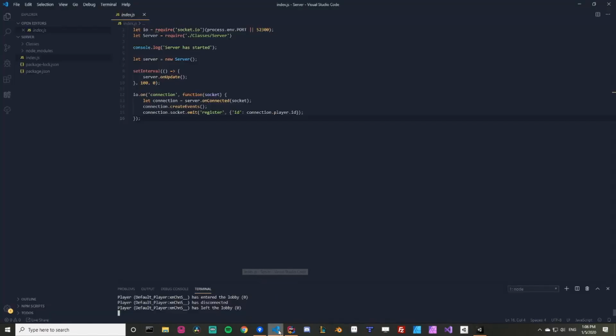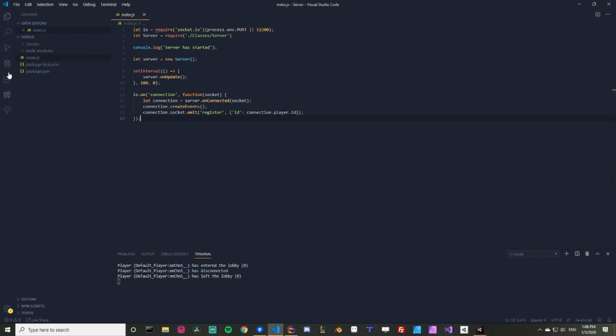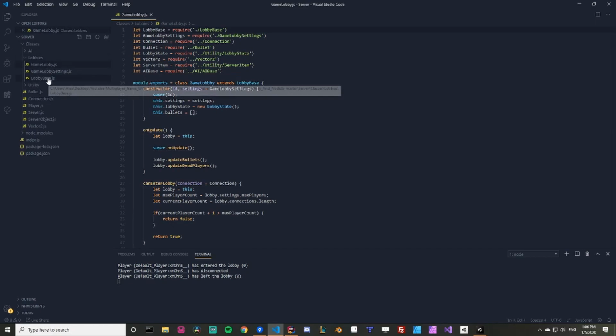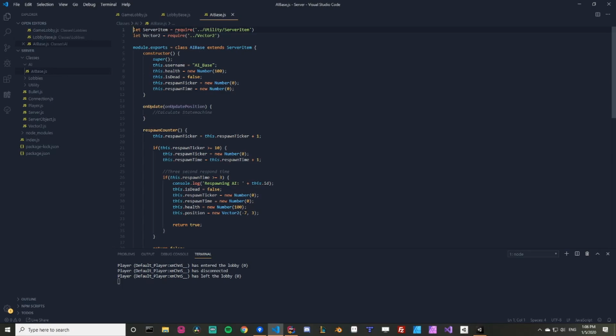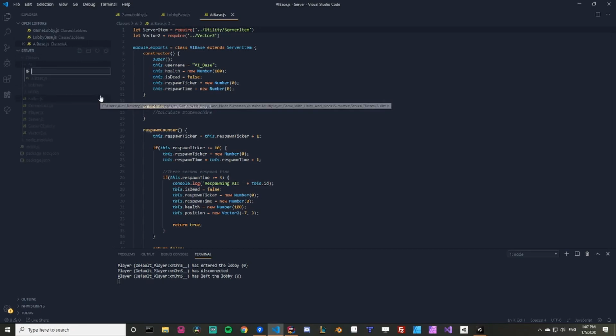Okay, so the first thing we're going to do is open up our server here, and you can see I already got it started. It's the first thing I like to do when I open it up. And we're actually going to open up our classes here. We're going to open up the game lobby and the lobby base, and then go ahead and open up the AI base here. We don't have the tank AI yet, but we're going to be making that. So once you get those three open, just left click on the AI folder so it's selected, create a new file, and name it tankai.js.